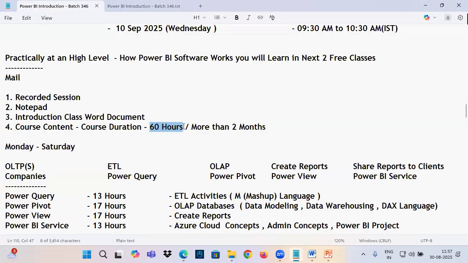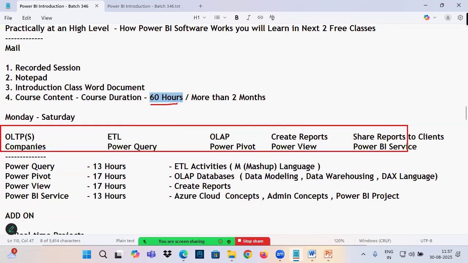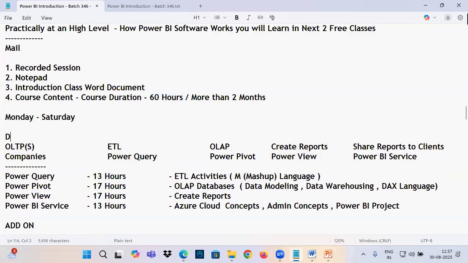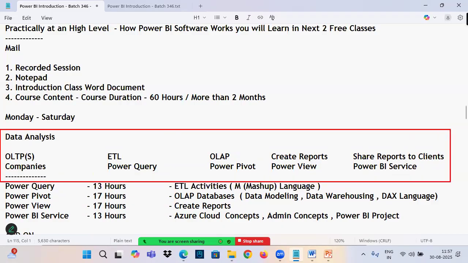The duration of the course is 60 hours. What am I going to cover in the 60 hours? You will learn how to perform data analysis. What are the names of these 5 steps? Tell me, guys. This is what you will learn in 60 hours. So let me tell you the breakdown, guys.